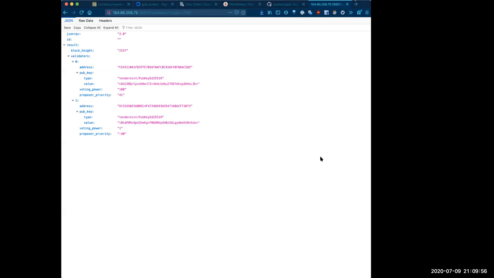Okay. I'll just share this. So if you can see my screen. Yeah. So here, as you can see, there are two validators. So we are able to create one validator as we did right now.